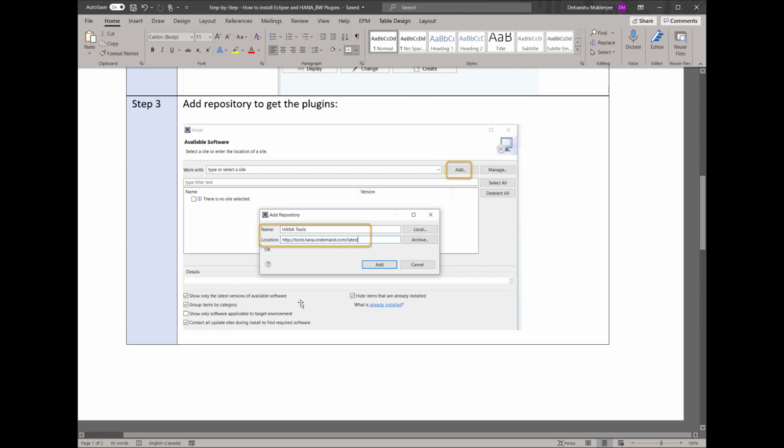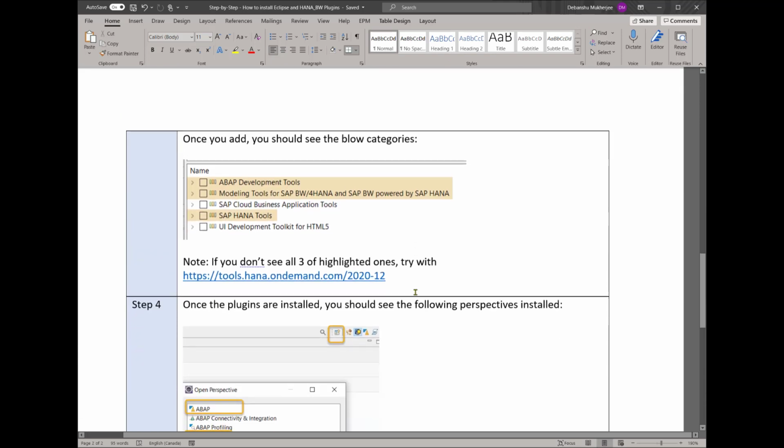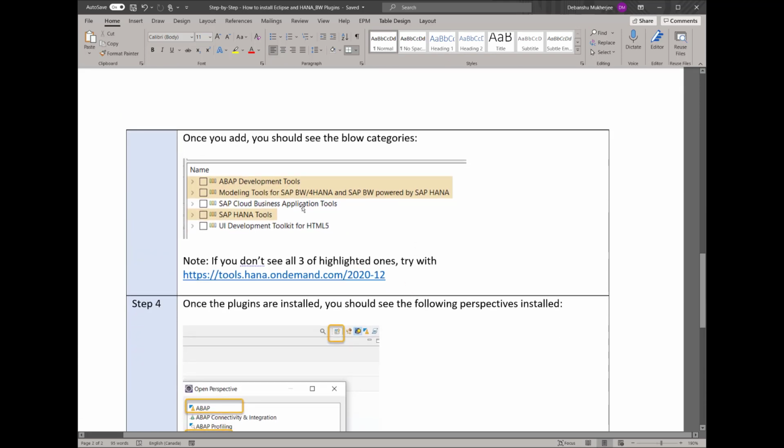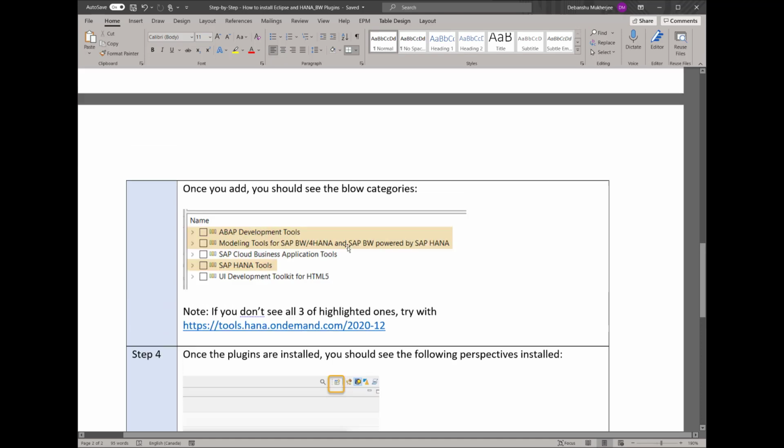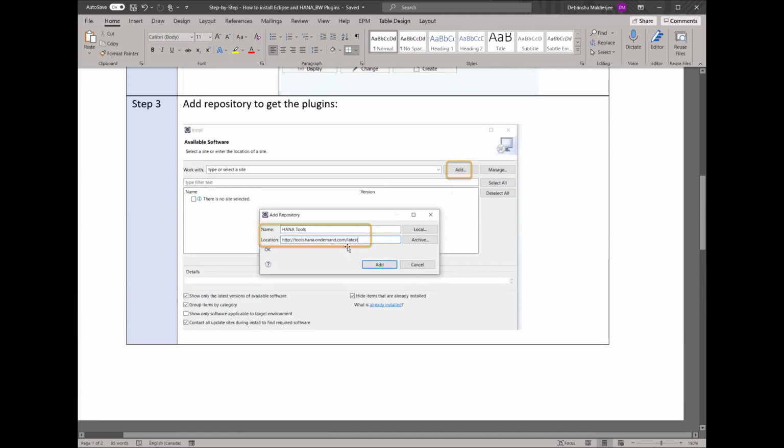You can leave this checkbox as it is by default. Then it will show you the different components. It should show you 1, 2, 3, 4, 5 components. If it is not showing you 5 components, then you have to go back to the added site and edit this and change it to 2020-12.